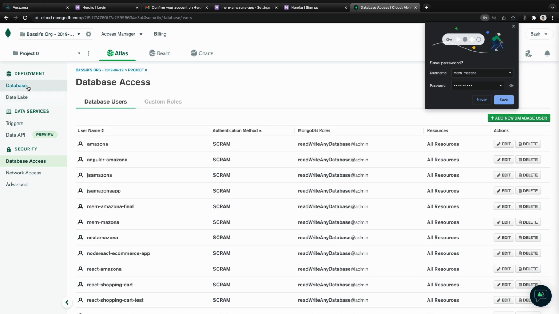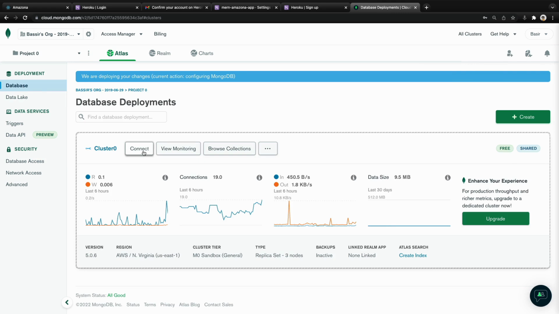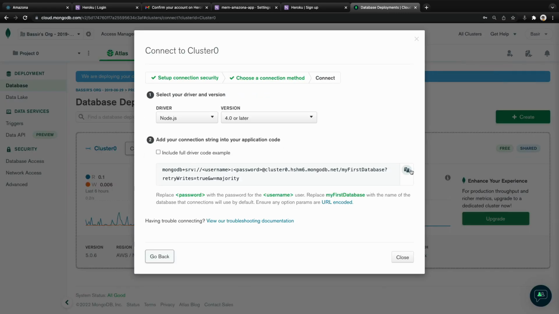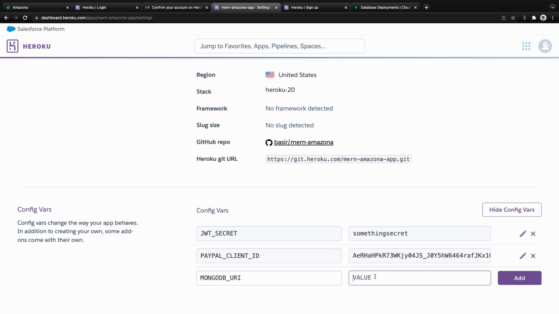Great. The next step is clicking on database, click on connect to your application and copy. Go to the Heroku and for the value, paste it here. Then change my first database to Mern-Amazona-DB. Then go for the password. Make it the password that you created in the previous step and change the username to Mern Amazona. It's the username that I created in the previous step.